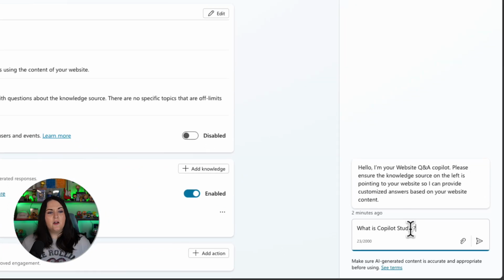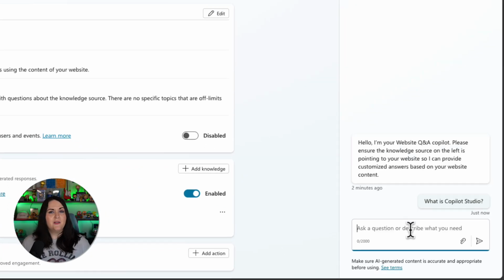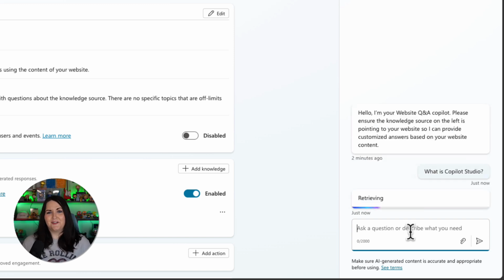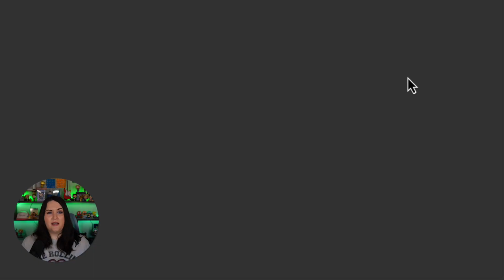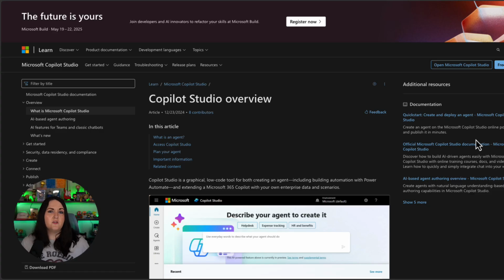So we'll test this out. I'll ask it, what is Copilot Studio? That's something that should be on the Microsoft website, and we'll see what it returns. And it's going to reply with an answer that Copilot Studio is a graphical low-code tool designed for creating agents and building automations. And then you'll notice we have these little clickable links, which are sources that are cited, that show us exactly where on that Microsoft site that it got that information so we can read more.